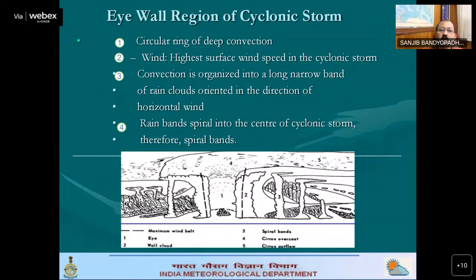This is the wall cloud region. This is the source of the maximum wind. Whatever gale winds we face during a cyclone are generated from this wall cloud region. This is a very deep convection. Those who are accustomed to our Kal Baisakhi or Norwester, you can say thousands of such Norwester clouds wrap the eye, that is the wall cloud region. It's a very narrow band.